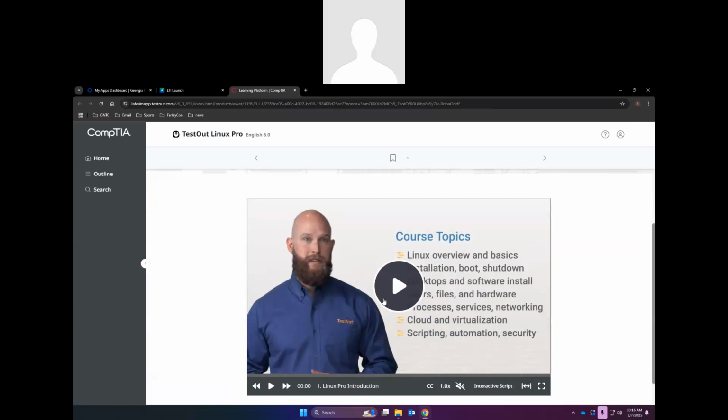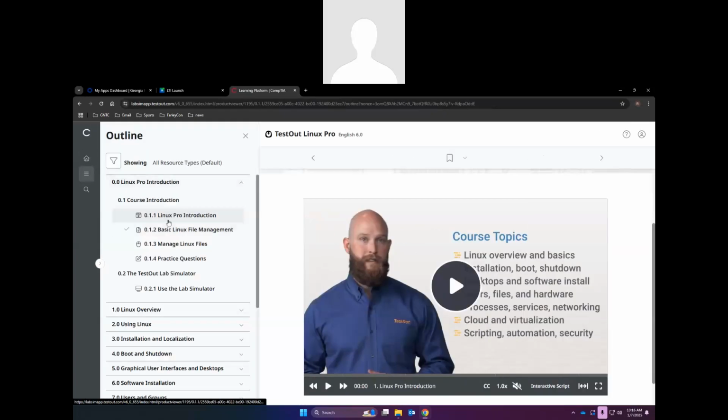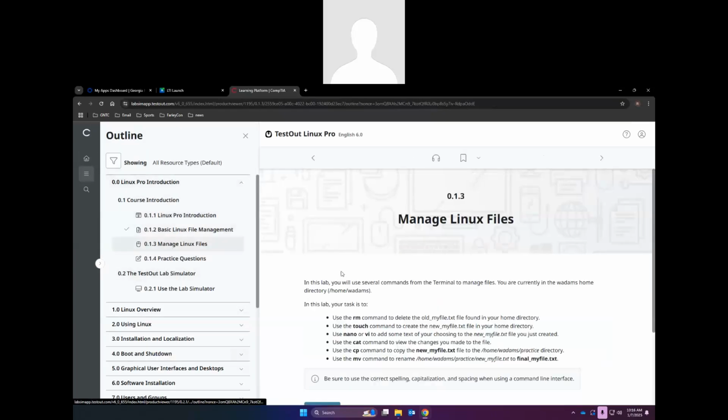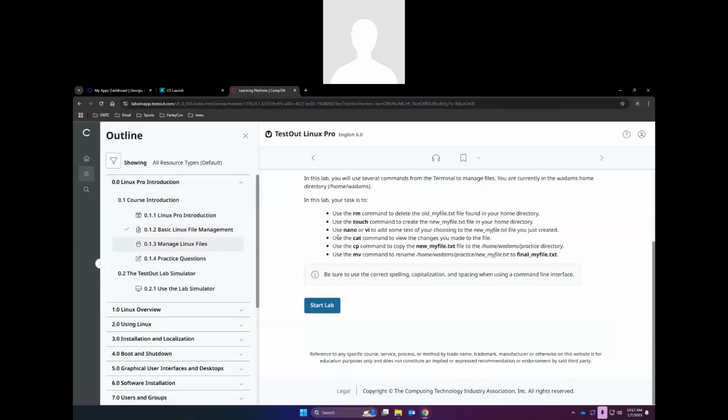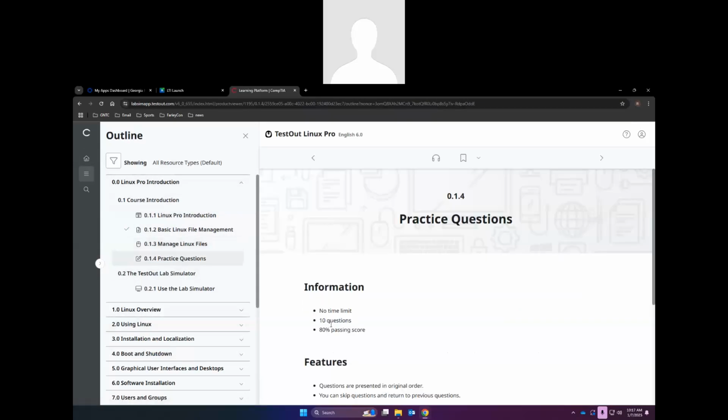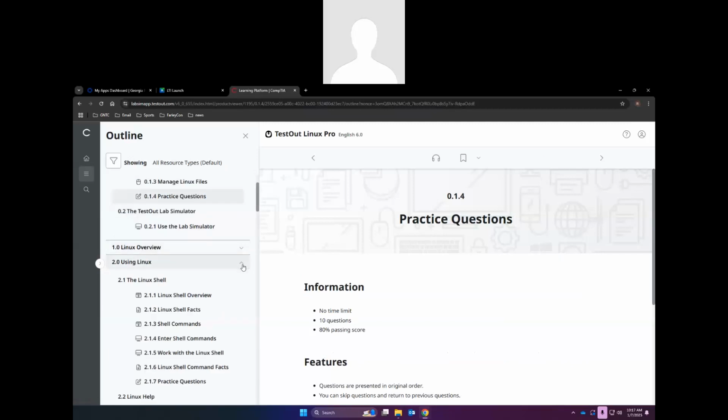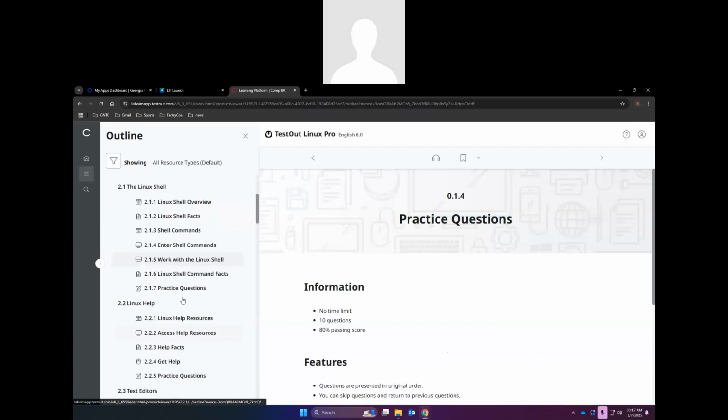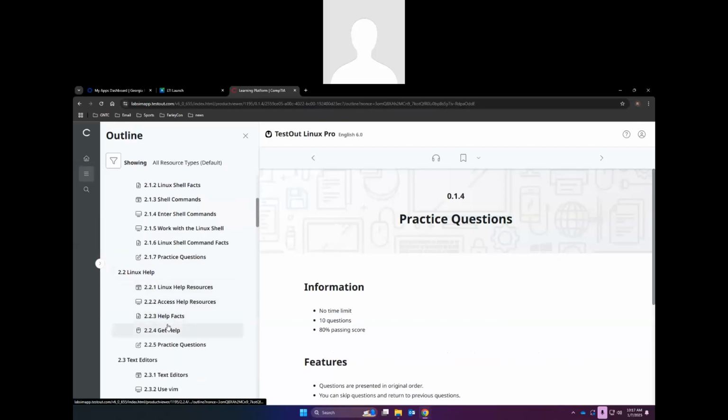So inside Test Out, you'll have your videos. You'll have an outline. You have labs that you can work through. Once again, these labs that are inside of your textbook are not graded. Neither are the practice questions. Test Out will give you a score for it. It does not count towards your grade. But I really strongly recommend doing these labs because the labs that you are graded on will be pulled from these labs that are in the chapter.